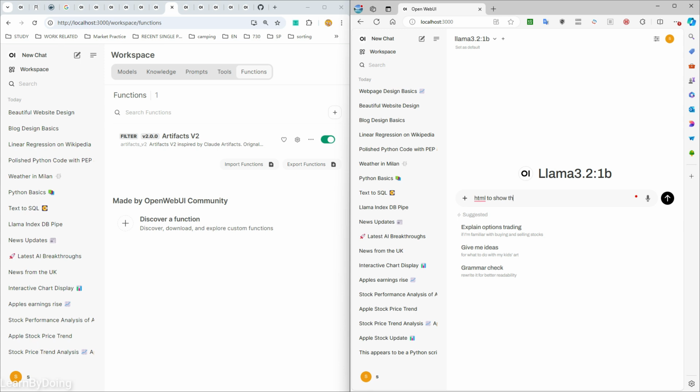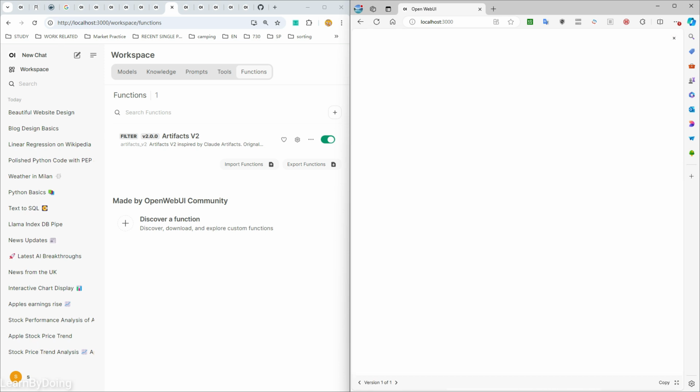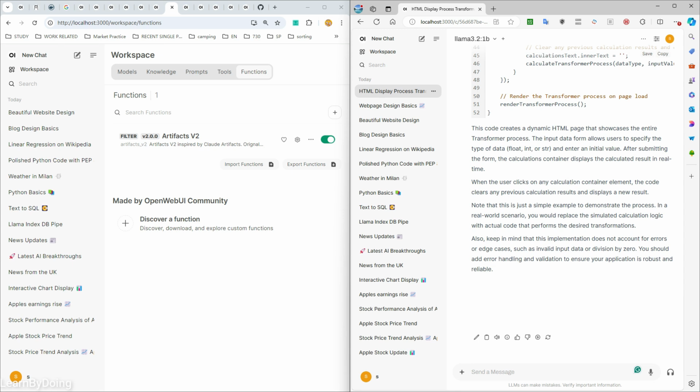So let's see if we can have something more complicated. HTML to show the whole process of transformer dynamically. Well, I tried it in Claude model. It was okay. Now let's try here. Okay. So we do not necessarily need to close the window. We can just wait. Well, it seems okay. Let's say input value 12 and let's submit. Okay, it also downloaded the HTML in my local machine. Well, nothing shows.